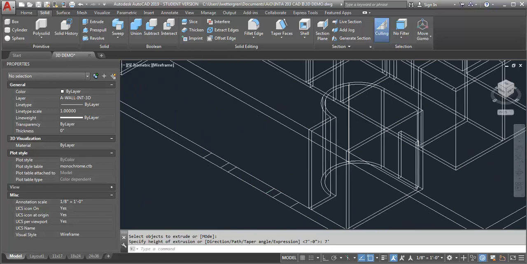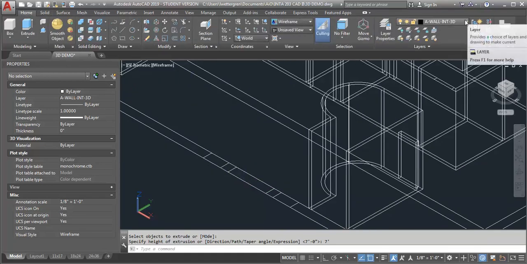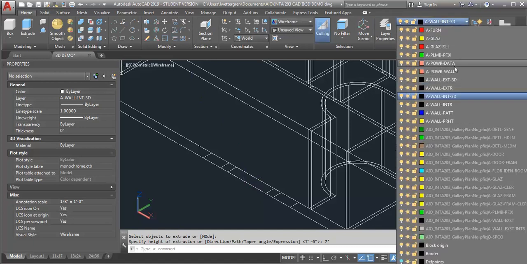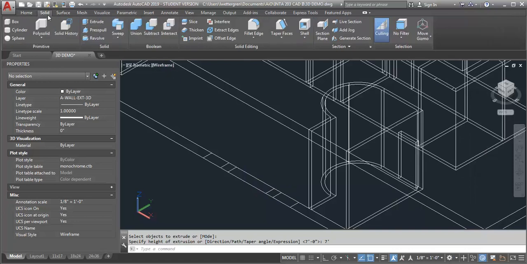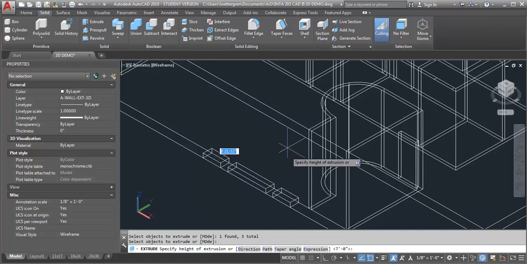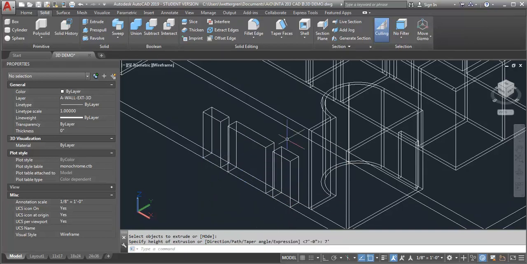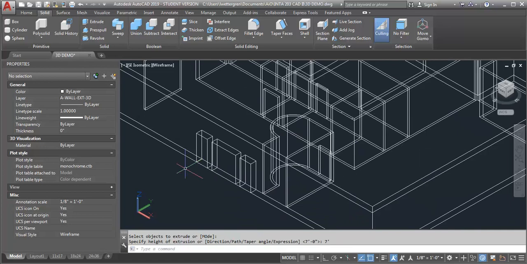So I want to create the ones on the exterior wall. So again, I'm going to switch my layer. Doesn't make a huge difference, but I like to be consistent. So let's do extrude. And then go up 7 feet. All right, so now what we want to do is subtract these extrusions from our walls.